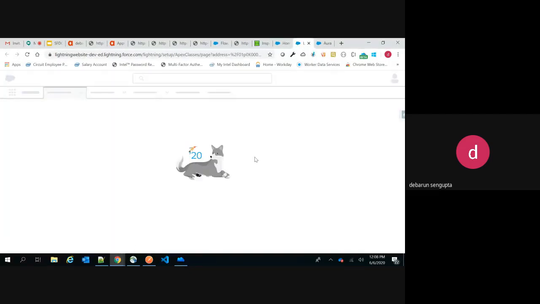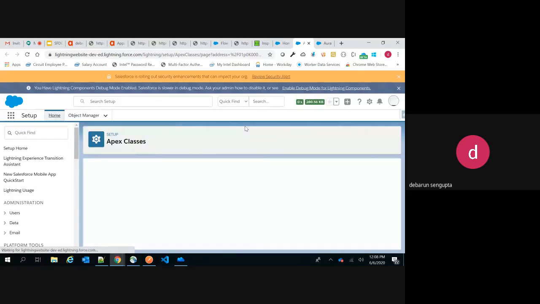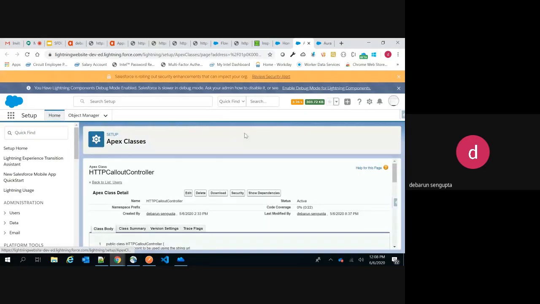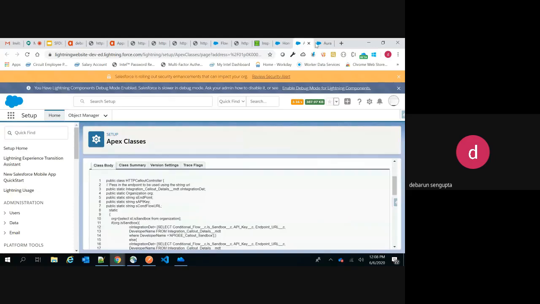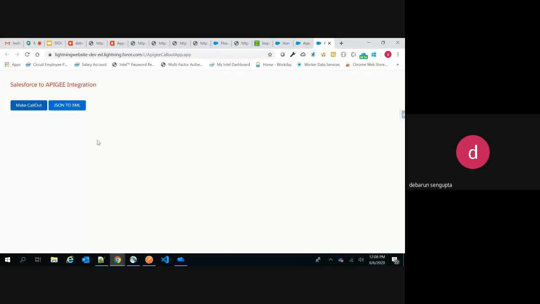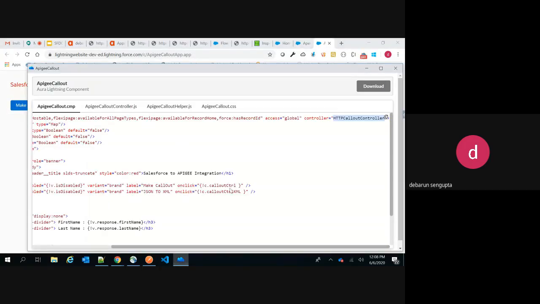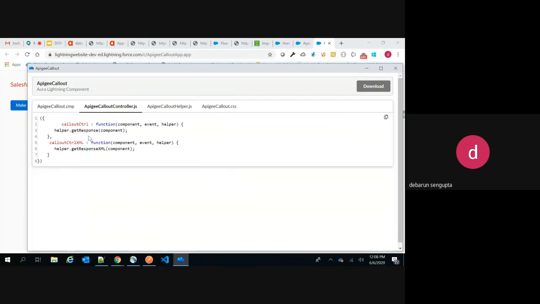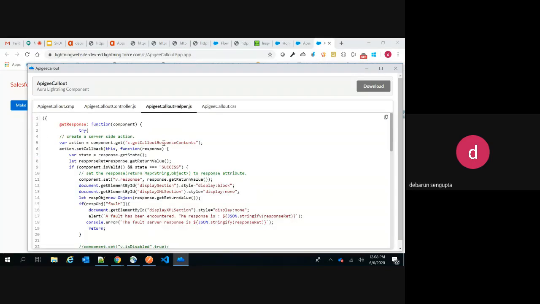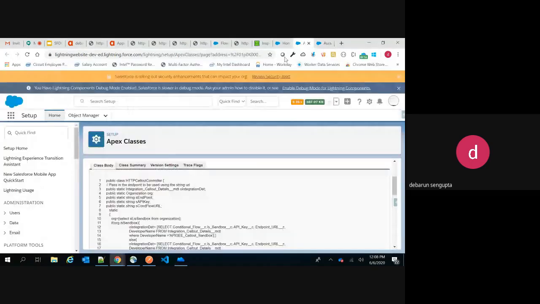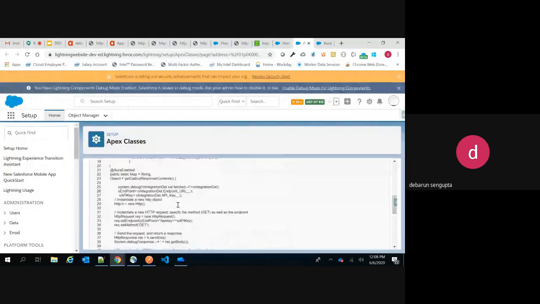So if you see this class, the moment when you click on this make callout button, this is the make callout controller. From there, we are simply calling the method of this class called get callout response content, which is nothing but this method, get callout response content.